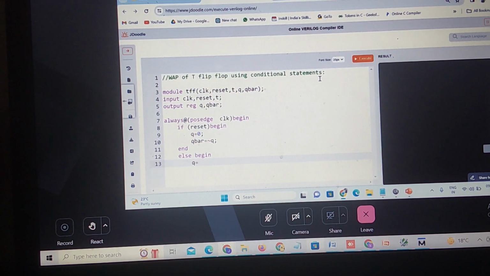What is a T flip-flop? When T is equal to 0, memory state. When T is equal to 1, it should toggle. So how to write the condition to this?